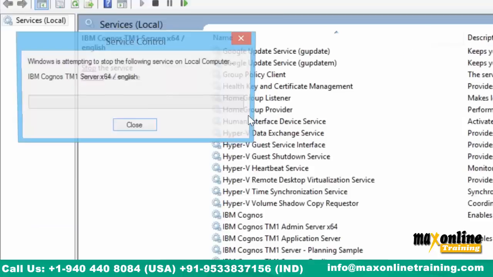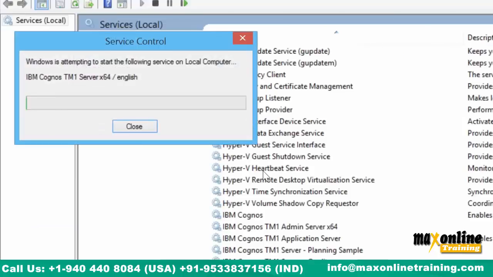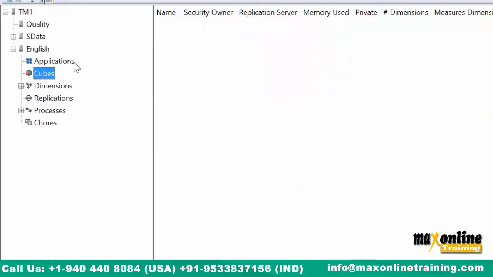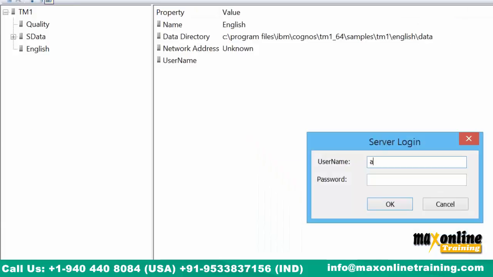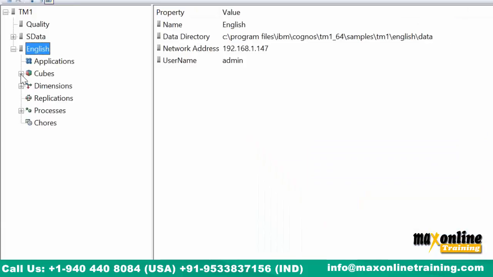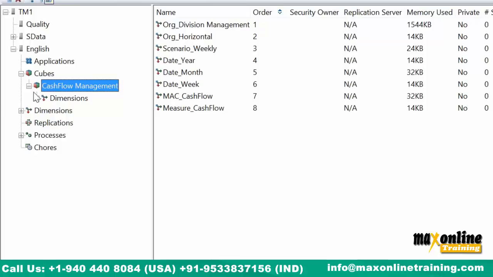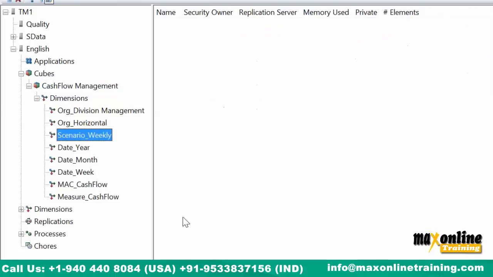Now restart the services. Now refresh the available servers, because it will kick you out if you restart the services. Now you can check that the cube is available here with the scenario weekly dimension. Okay, you get the point? This is how we restart the services and deploy dimensions and cubes from one environment to another. This is one way, the hard way, restarting the services.